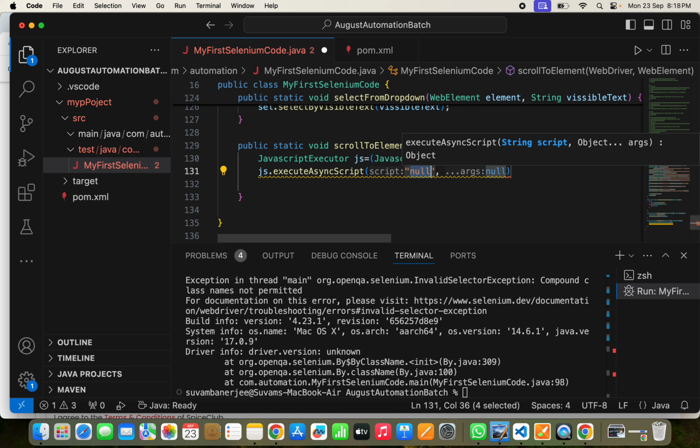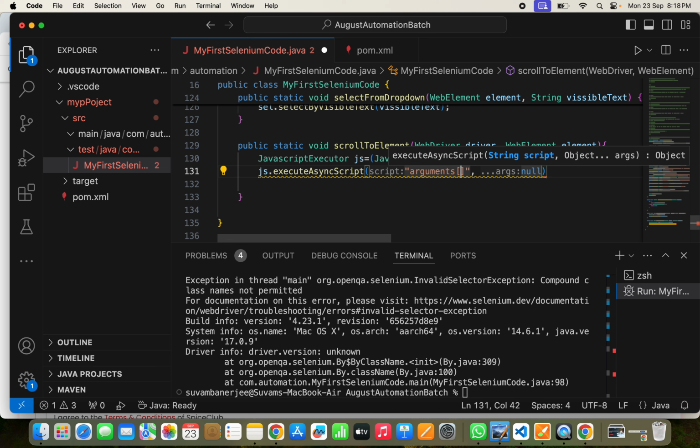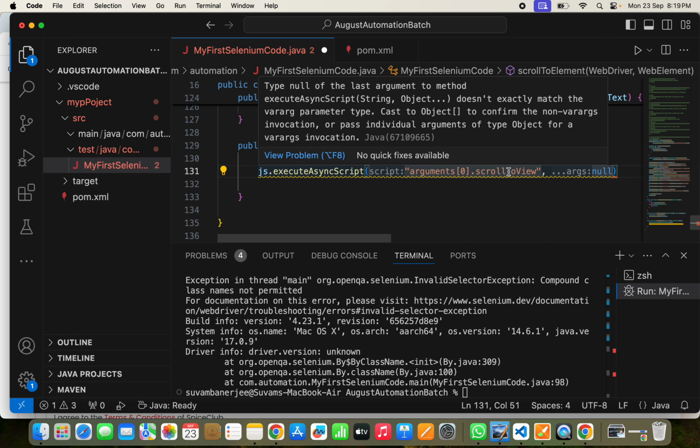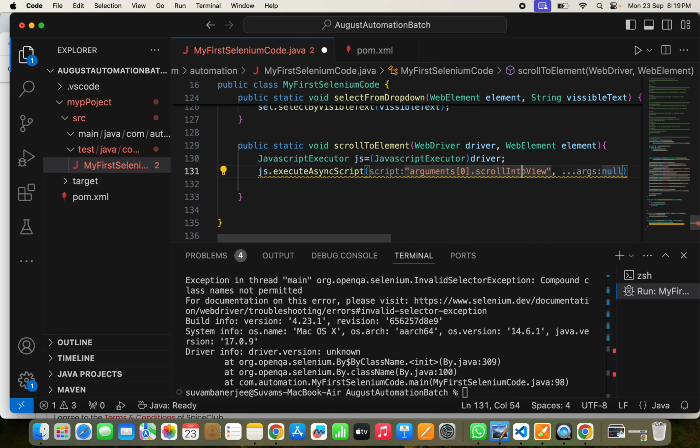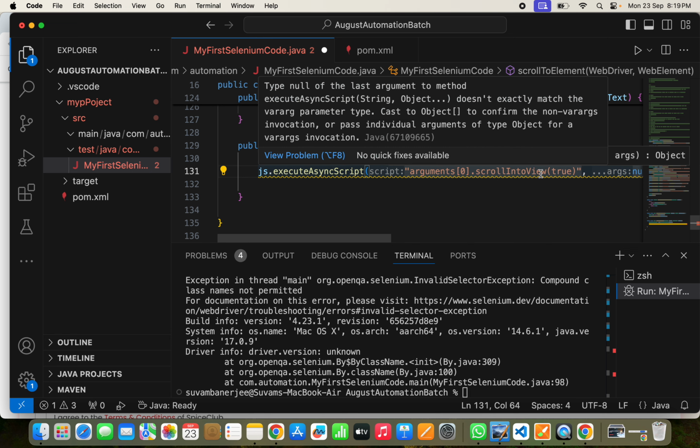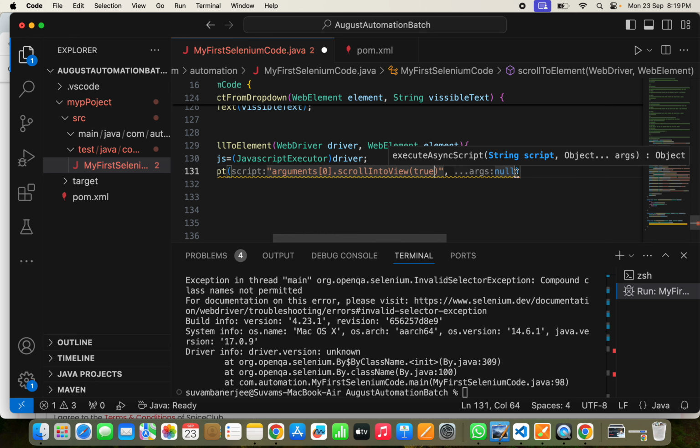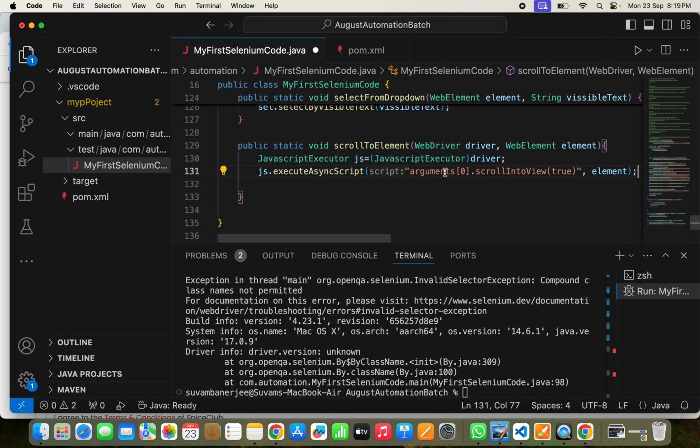Here the argument is very important. arguments[0]. What is the method? It's scrollToView, right? Is it scrollToView or scrollIntoView? Okay, first let's see scrollIntoView. Okay, scrollIntoView, this is a method. We have to set scrollIntoView to true: arguments[0].scrollIntoView(true). What do we have to give in arguments? We have to give the web element. It will scroll till this particular element is visible.